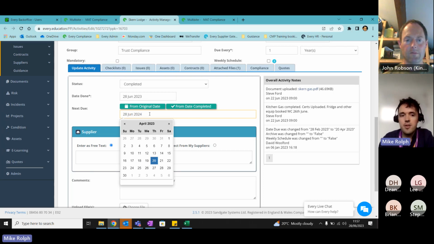But they can add their own due date in, because that's how this one is set up. But if that tick box on setting up the activity was selected so that the due date is only controllable by the MAT, then that option about next due date wouldn't appear. It would be grayed out, so they wouldn't be able to change it. So that would be something that they would see, but you would be able to control.